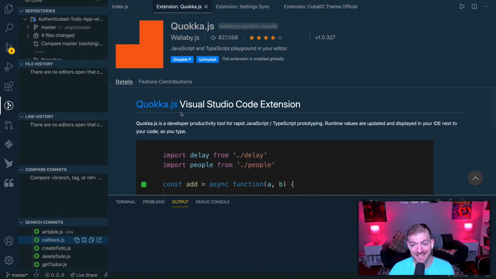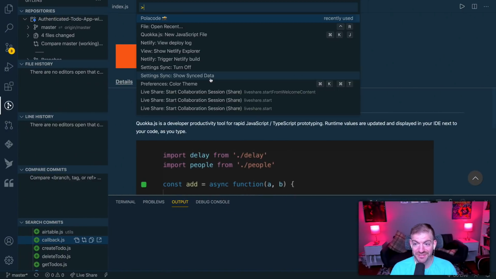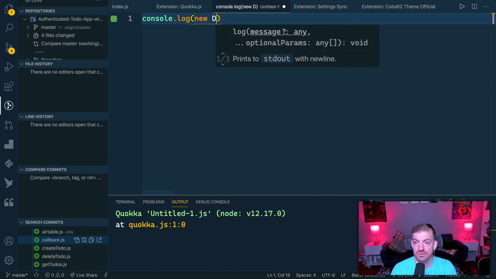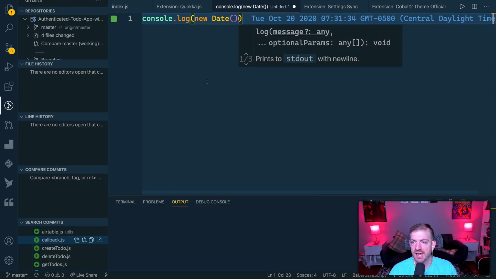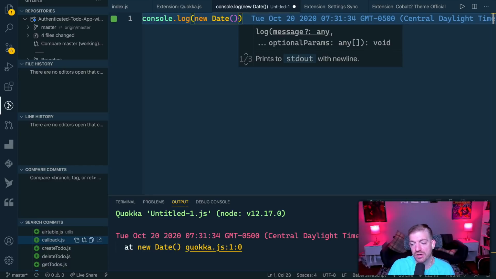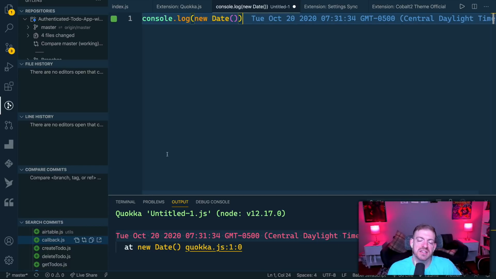What would be a lot easier is if you could do this right inside of VS Code, and you can. So if I come down to the Quokka extension, a new JavaScript file, now I can log out the same thing. So new Date, and then my parentheses, it shows me inline what the output is, and it also shows me those logs down here. So anytime you just want to test out a new piece of JavaScript, make sure to check out the Quokka extension and run it in that live scratchpad just like I did.